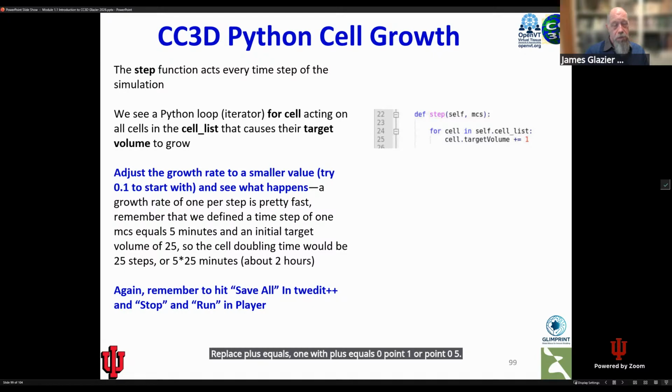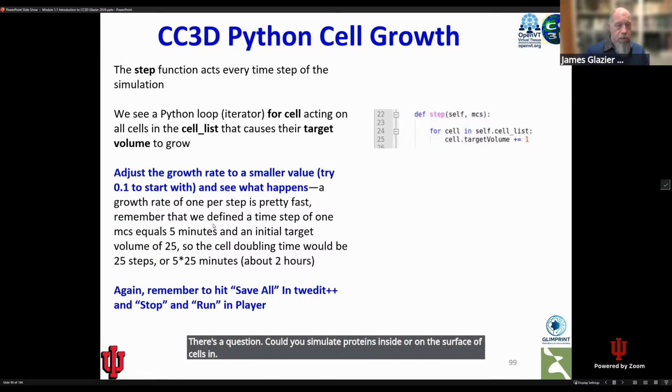There's a question, can you simulate brain tumors? Yes, you can. There's a question, can you simulate proteins inside or on the surface of cells? In general, CompuCell is not ideal for that, but yes, you can do it. And Julio will talk about how to do that later in the week.